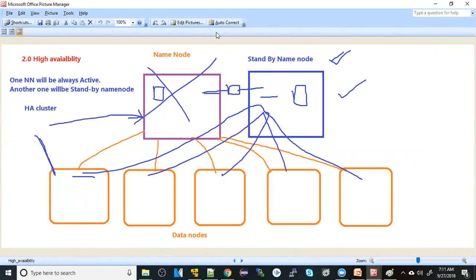And one question. Even the standby node, is it connecting to all the data nodes, or only when it becomes active will it start connecting to the data nodes? If it becomes active, then only it will be connected to all the data nodes. Else, it will not get connected. It will be silent only.